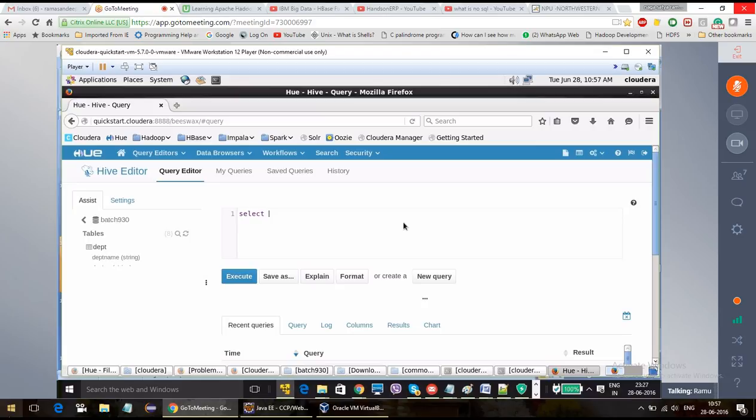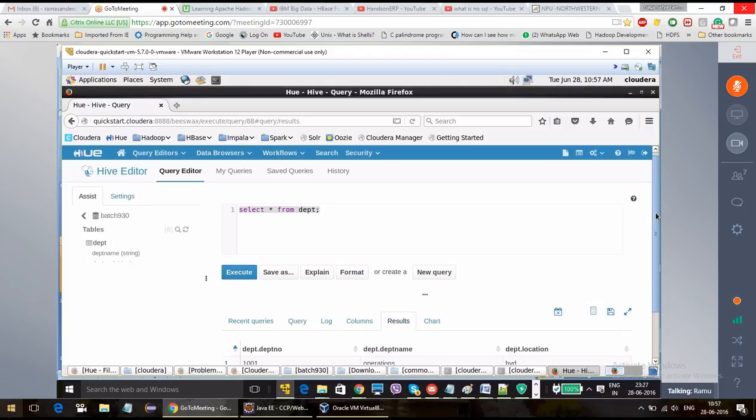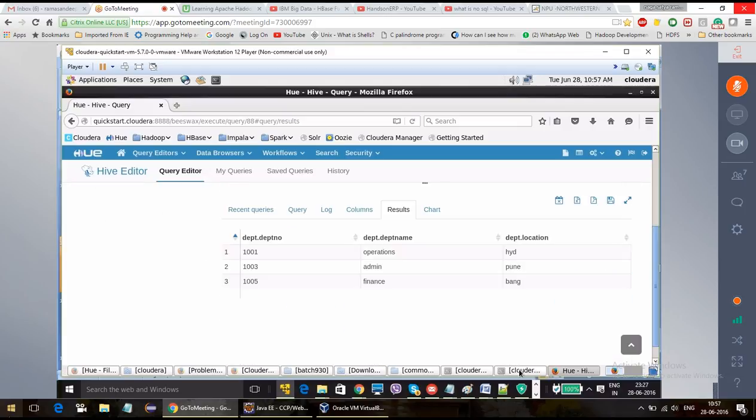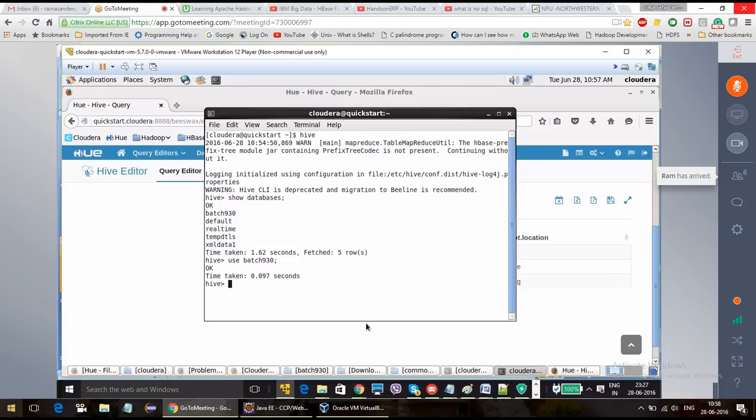Suppose if you want to execute the select star from DEPT, okay, this is the one, execute it, so you'll get the data. So you got the data here. In the same way, I will also do here. First of all, let me see what are the tables. Okay, select star from DEPT.